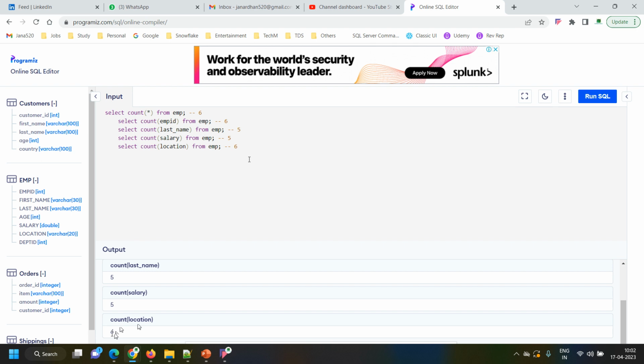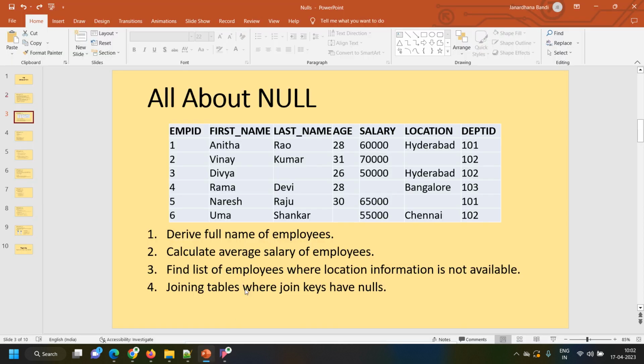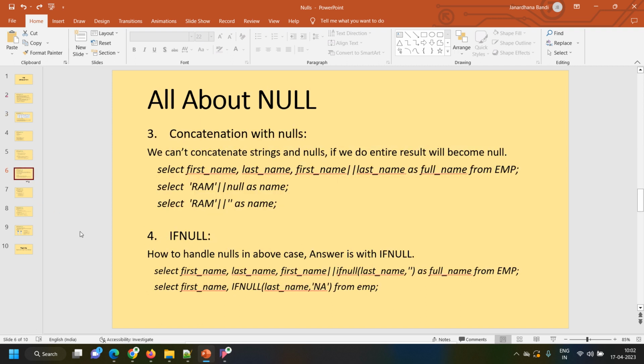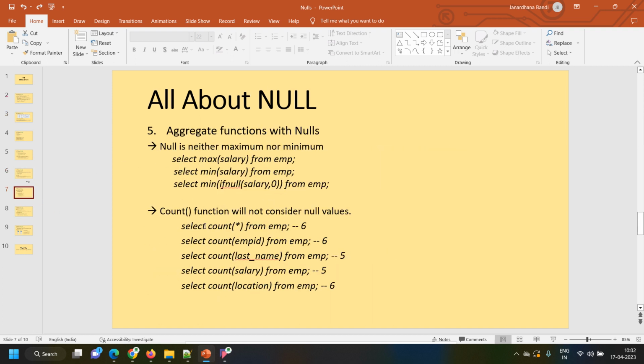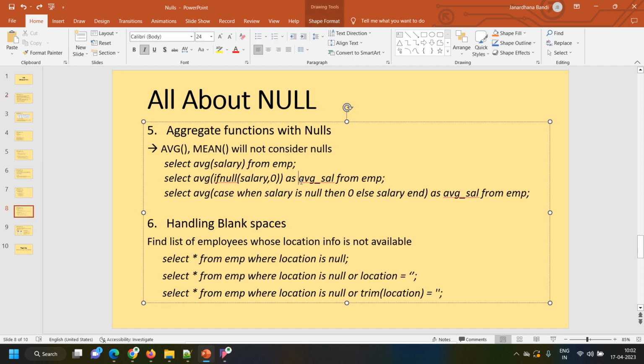Okay, so some of the aggregate functions like count, minimum, maximum, and average, they will not consider nulls. They will not include nulls while calculating the result. The same we'll see, aggregate functions with the nulls.